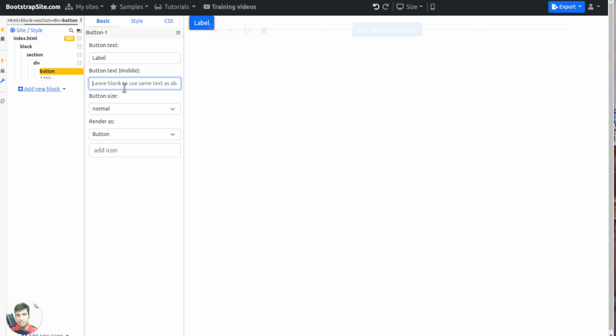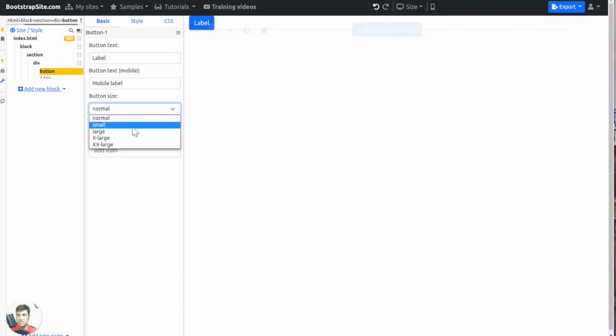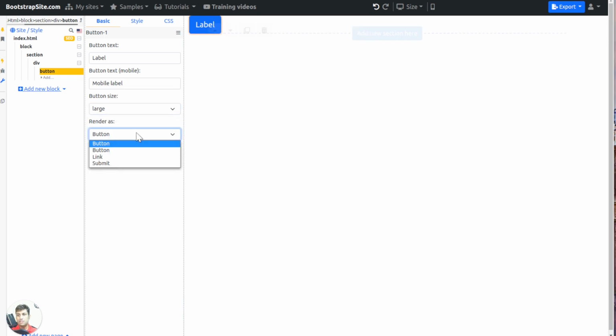So to make it easier, since these buttons, if you want a different text on the mobile phone, then you can say mobile label, and this is what it will show when you go to the mobile side. There are different sizes, like you can select from all the sizes, and then you have this option for how you want to render this button. So you can render it as a button tag, or you can render it as a tag.